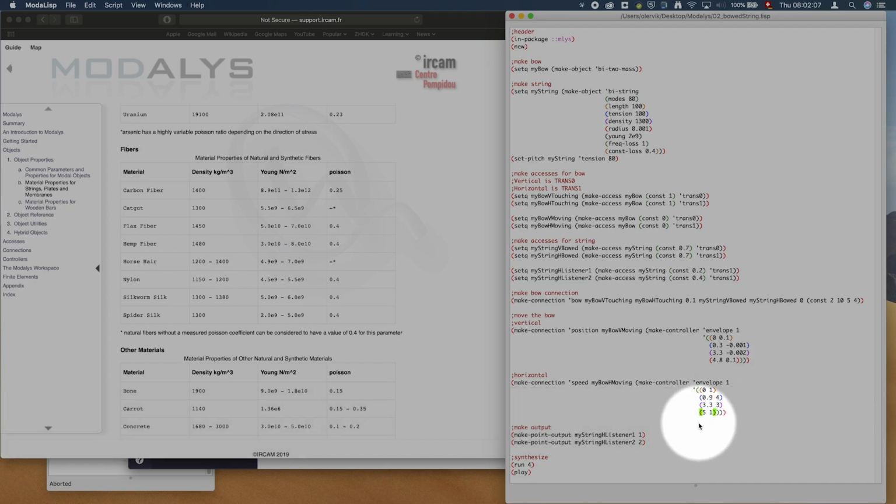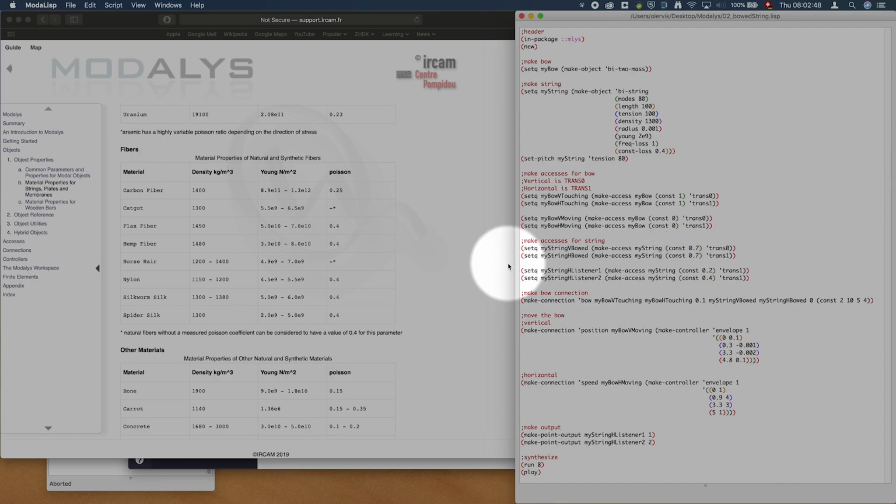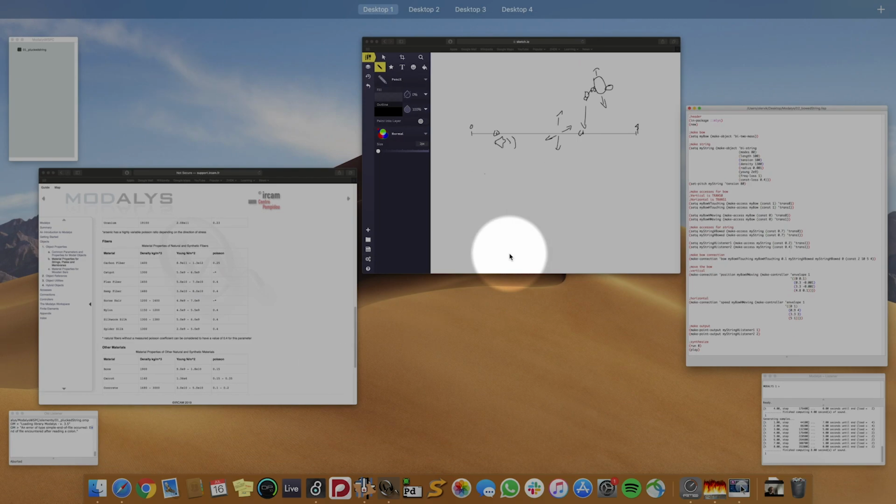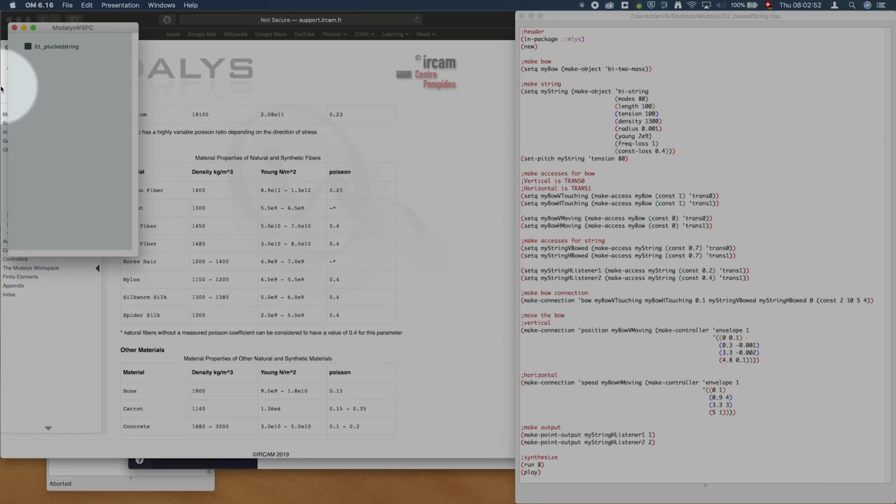There. And now we have to synthesize a little bit longer, so 8 seconds. Oh, that had something. Okay, so you can see we can have fun still. So let's do this part in OpenMusic. Let's build it up again.